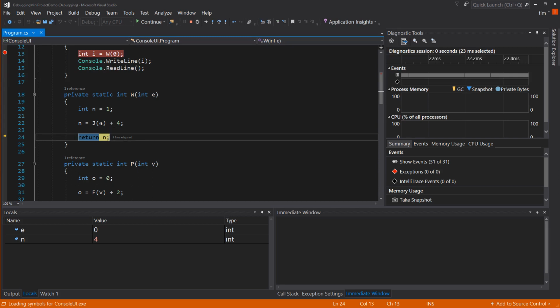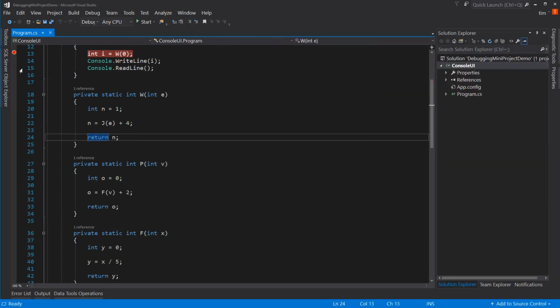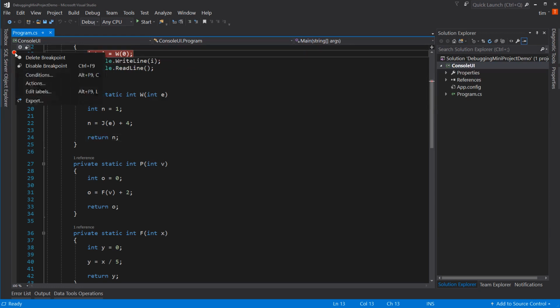So why is it 4? Well, E was 0, and that's y. And does that make sense? Not really. So now we can start looking at, maybe we can put some breakpoints in here that are a little different. Instead of this breakpoint, we can actually disable it.